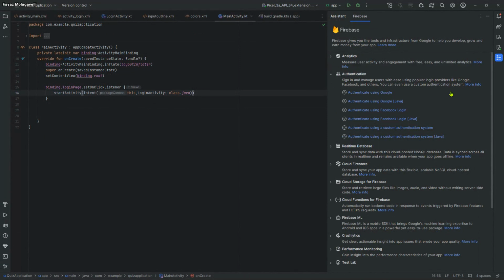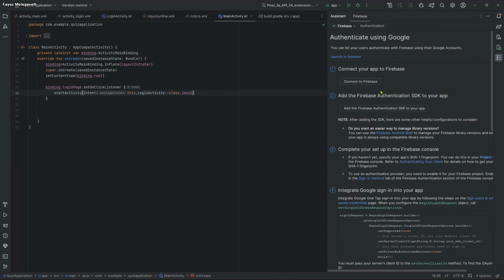We are going to use the authentication process, right? For that, I'm going to this authentication and authenticate using Kotlin. I have to select. We don't have a Kotlin option. We only have Java and the normal option. So I'm going with the normal one, authenticating using Google. So first we need to connect our project to Firebase. So just click on this one.